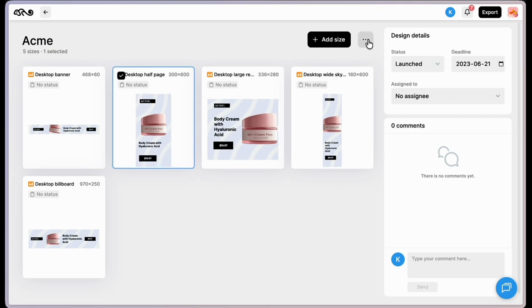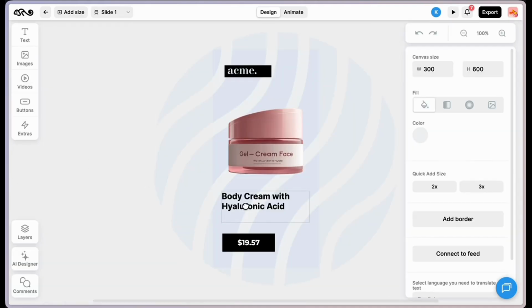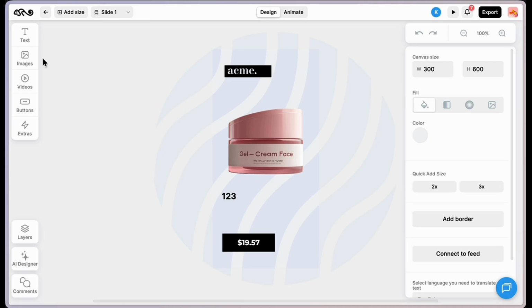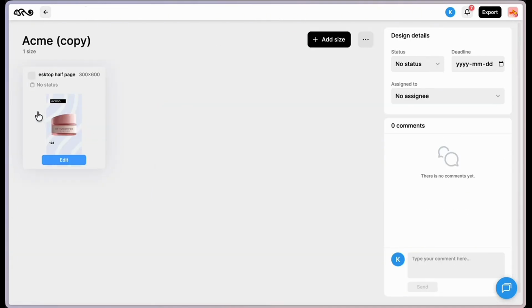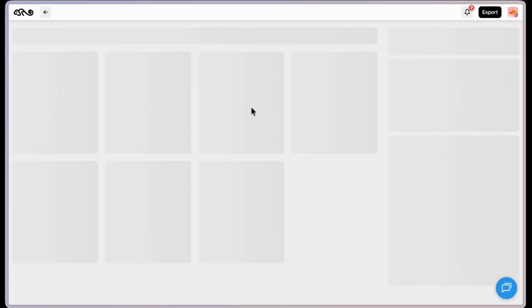The third way. Pick a size and create a separate design from it. It's a copy. Every change stays inside it. Change the text. It updates in the copy, but not in the main sizes. You can't merge it back.